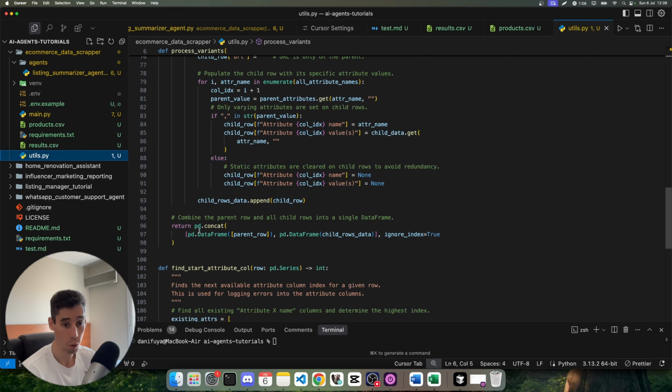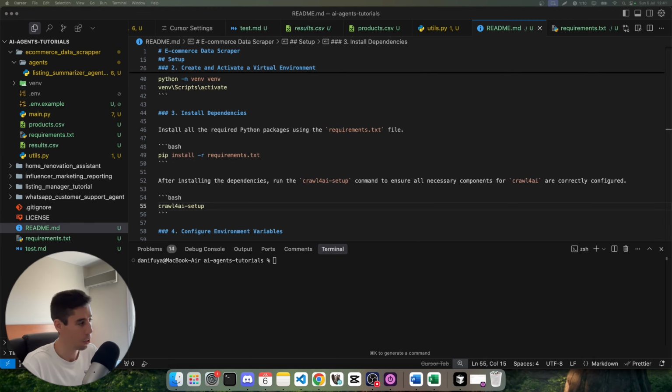I'm now going to show you how you can execute the code, and we'll have a look at the results. And also I'm going to show you how you can trace the agent with Logfire, so this way you understand what the agent is doing behind the scenes. Let's now run the agent.